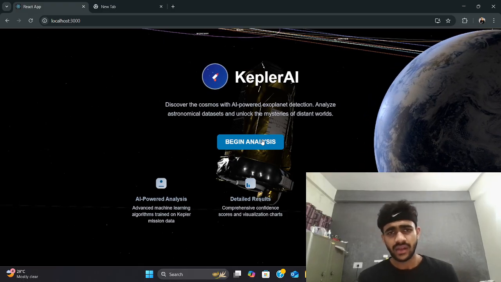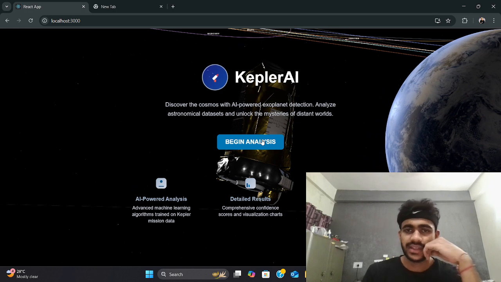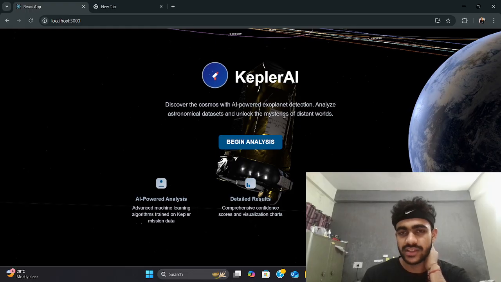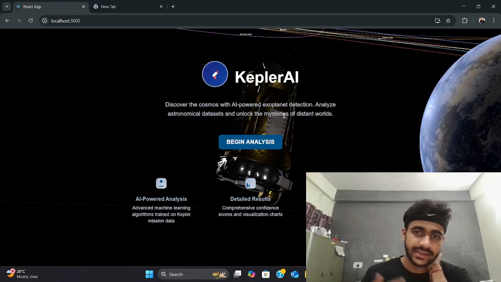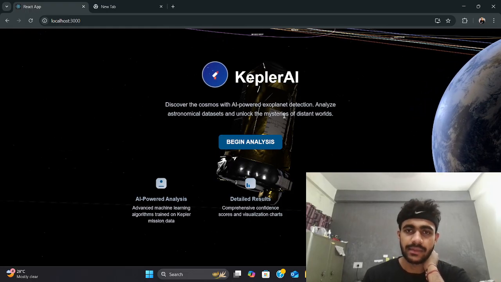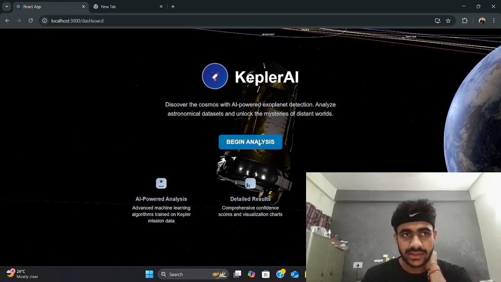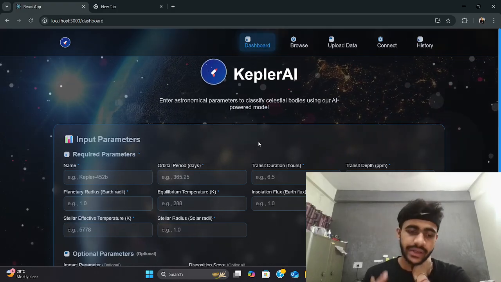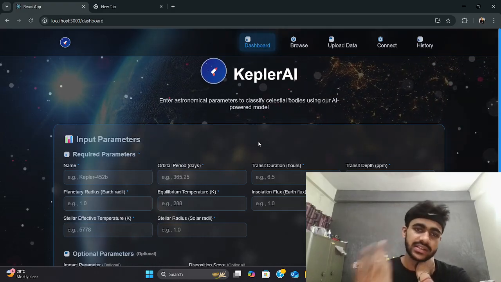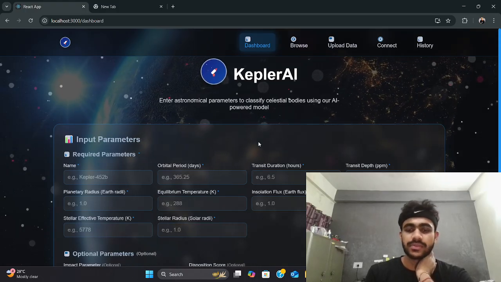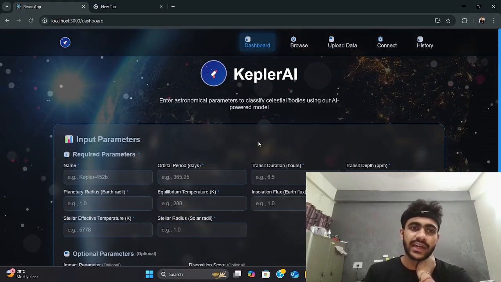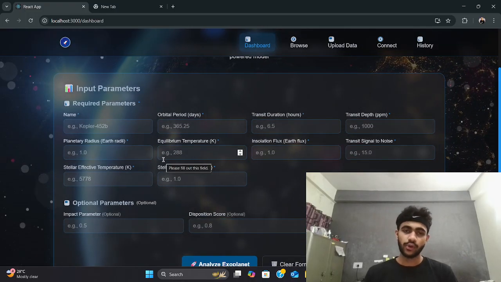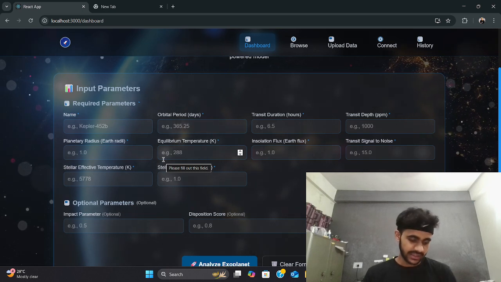Kepler AI discovers the cosmos with AI, and I named it Kepler after the name of Johannes Kepler, who was a German astronomer. Obviously, in the background I have already mentioned that it was a Kepler telescope. So let's just begin. While making this, I made sure that it should be direct, simple, and effective. After the landing page, pressing on begin goes straight to the dashboard, and now you can input parameters. Usually, you will have to input way more parameters than you are inputting right now. Like there's a whole list, right?